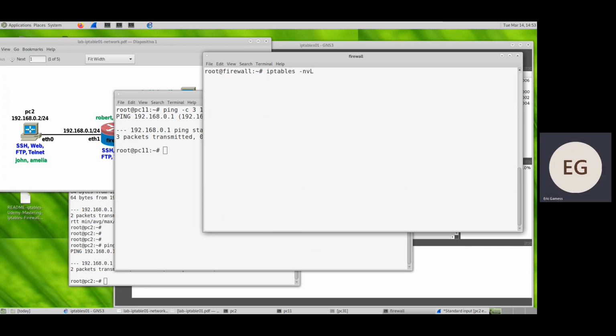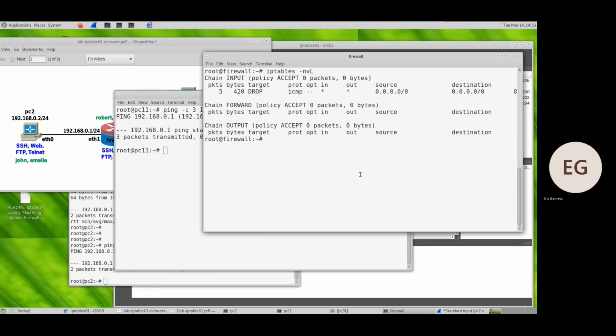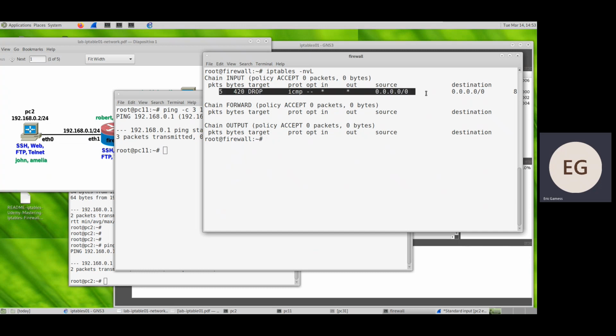Okay, I want to remove this rule. What command can I use to remove this rule in the firewall? iptables -F, flush, removes all the rules. There is only one, so we could do delete, for example in the input chain, rule number 1. This is the first rule.